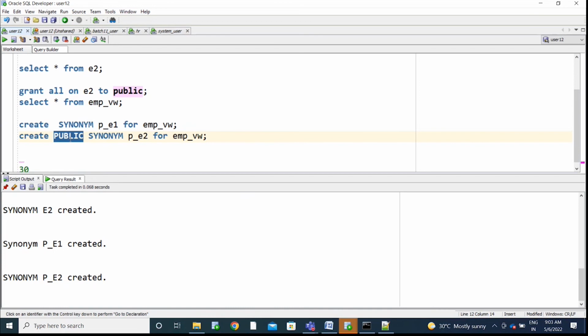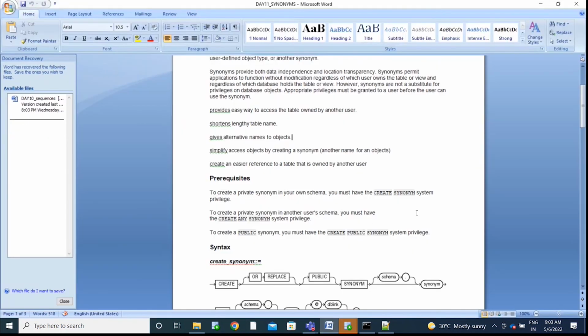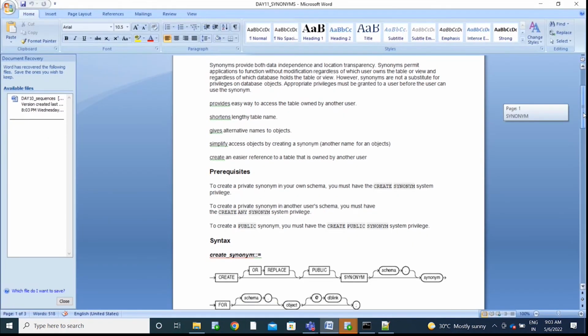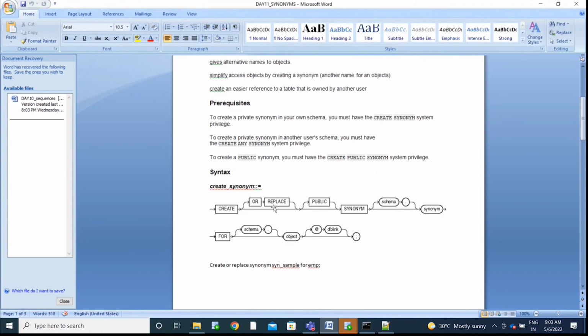Okay, so the main advantage of that, so this is about the synonyms. So we'll see the syntax. Okay, so the syntax is create or replace. So public is optional. If you mention public, it will make it a public synonym. If you haven't mentioned that, it will treat it as a private synonym. Okay, so create or replace synonym name.